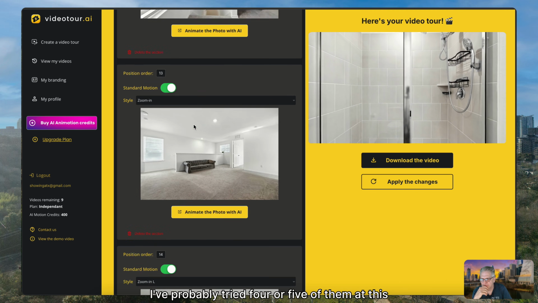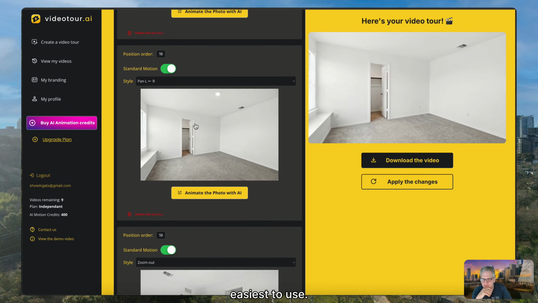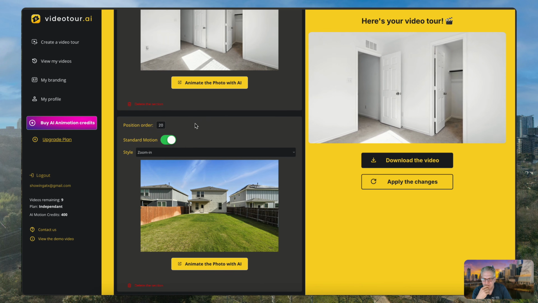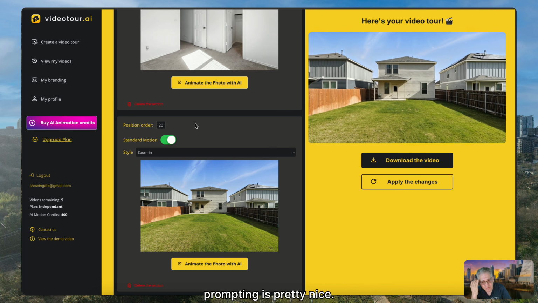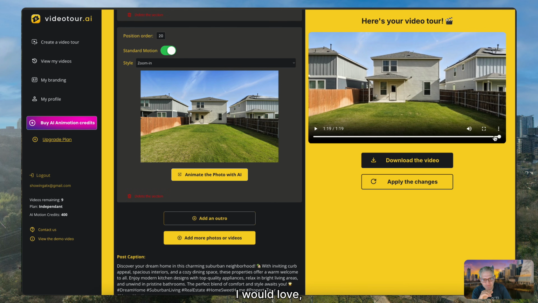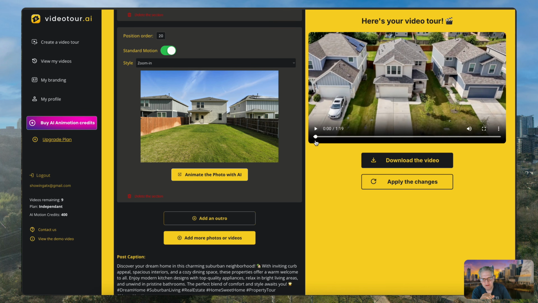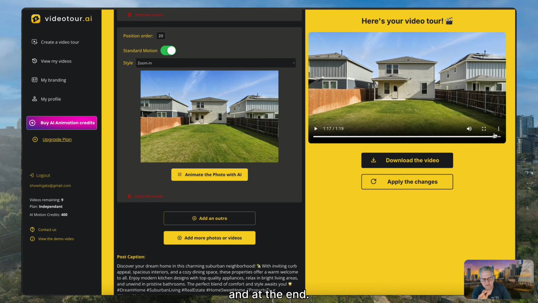I've probably tried 4 or 5 of them at this point, and this is the easiest to use, best pricing, and the ability to do automatic or specific prompting is pretty nice. I would love, as I mentioned, to be able to have the vertical here, and I would even love for it to fade in and out at the beginning and at the end.